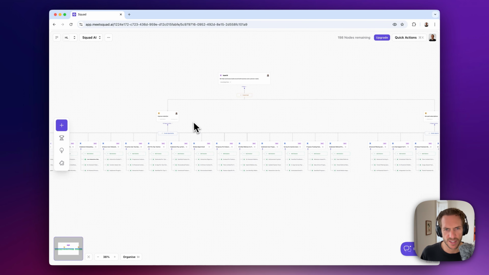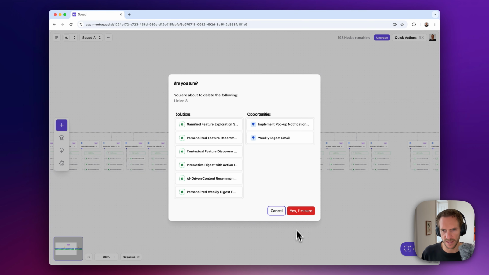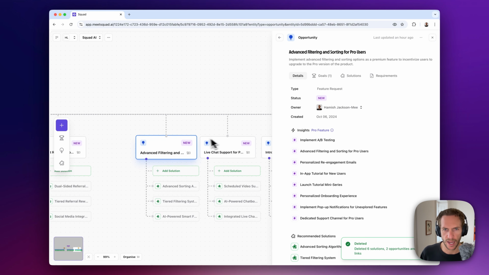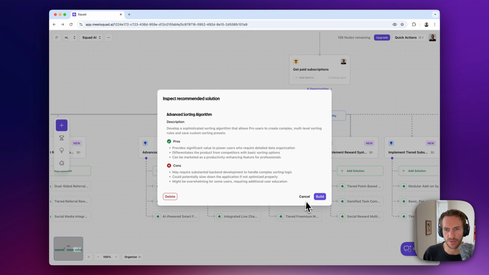Getting back to the canvas, there's lots you can do here. If you want to delete things, you can drag and drop, hit delete and delete them. You can also reassociate differing opportunities to differing goals, create solutions, relink, unlink, generate requirements based off of these.